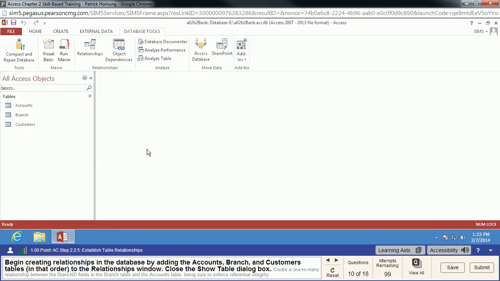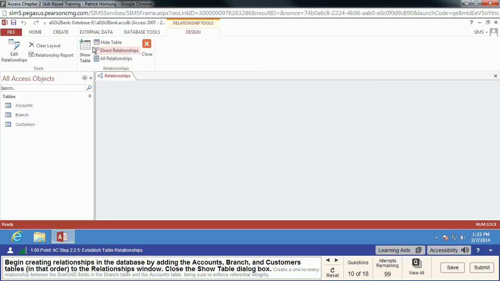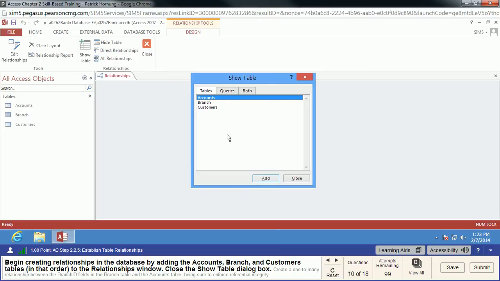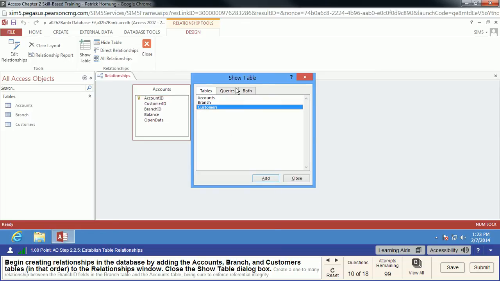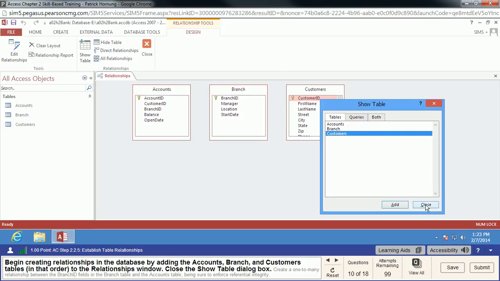And now we're going to create some relationships. Click on the relationships button, and we are going to add in these tables. We're going to say show table, and we're going to add in accounts, branch, and customers in that order. And then we can say close.